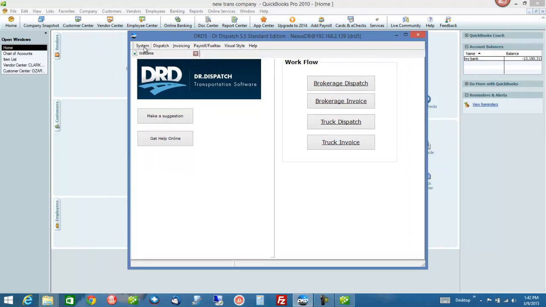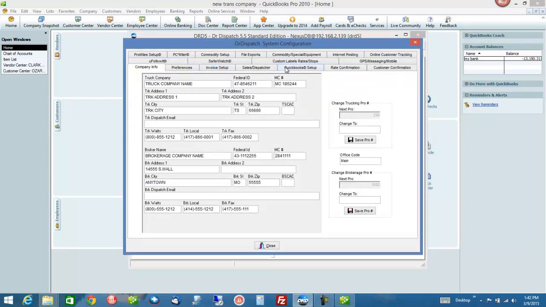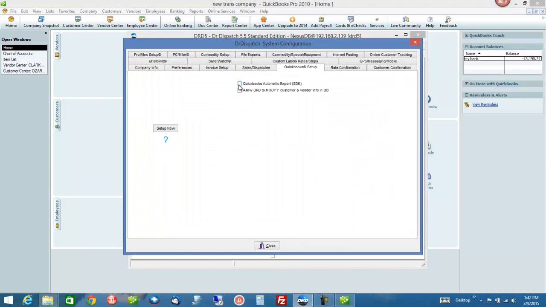Okay, once all this is going and ready, go to System Setup in Dr. Dispatch. You're going to want to go to the QuickBooks Setup tab, and if it's not already, turn this on. This is an optional purchase. You do need to have the license from us for this product. If it's grayed out and you can't check it, that means you don't have a license for it. You need to contact sales. Engage it with the check mark.